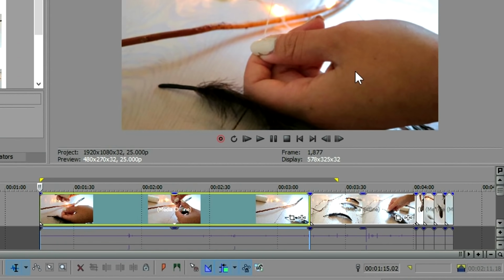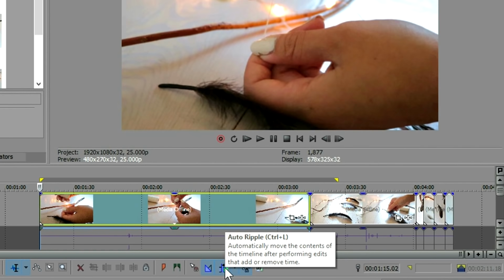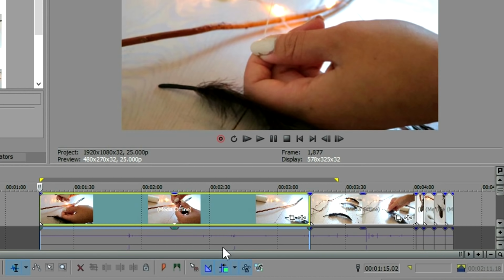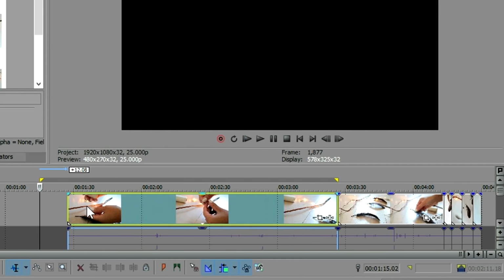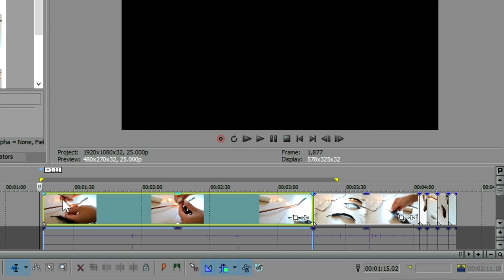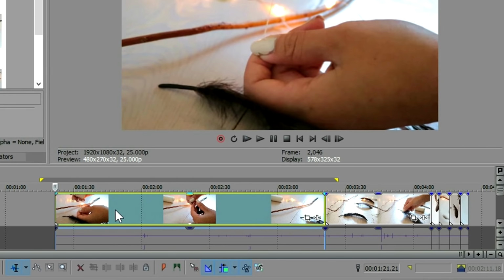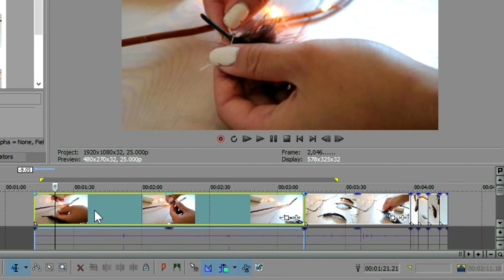Also, another important tool that I want to show you is this button here, which says auto ripple. So basically how this works, if you have it on, so for me it's on now, when you move this layer, you'll see that all those clips in the same layer move with the first clip that I've selected. They all move together.